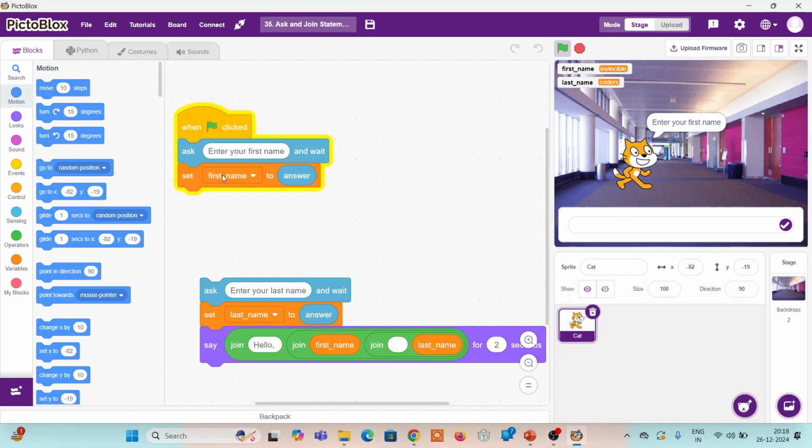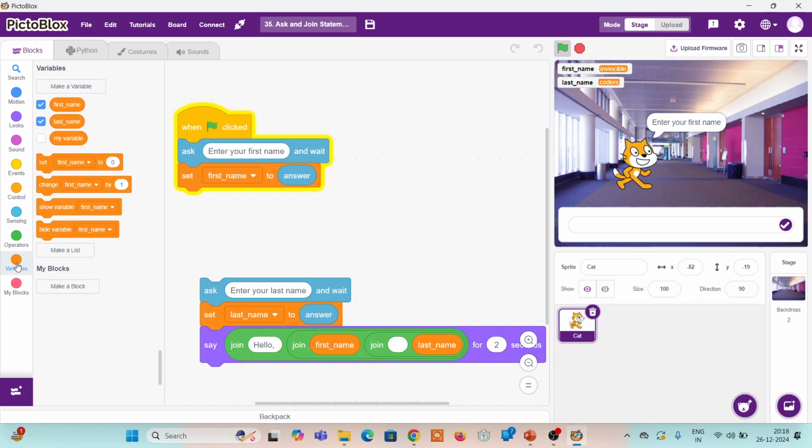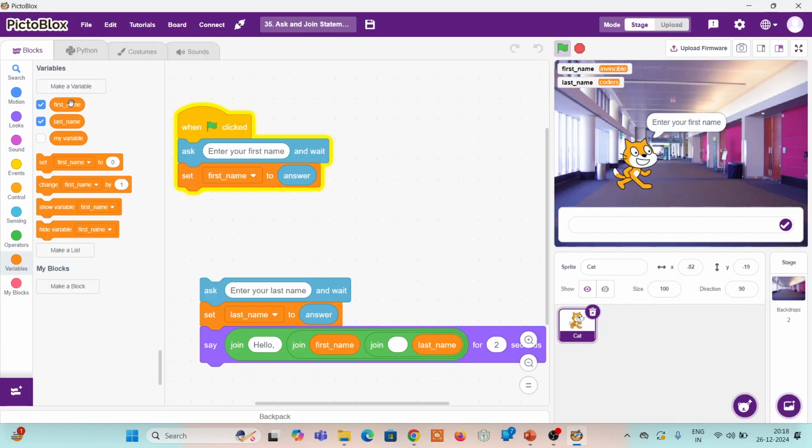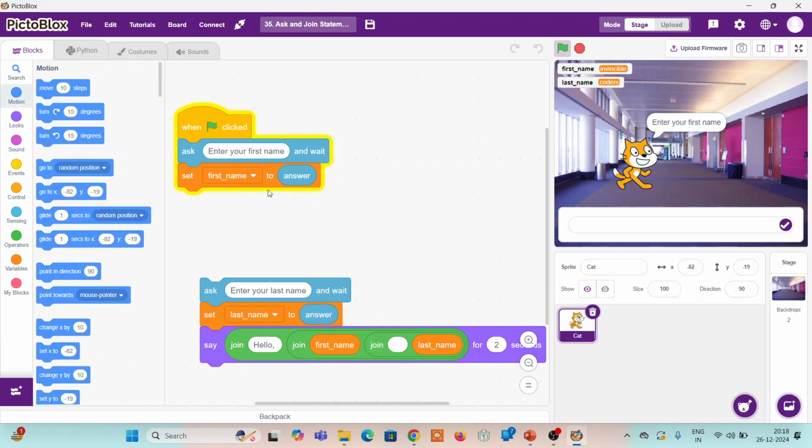So we have made a variable here called first name, and you can do that in the variable section. If you follow my mouse pointer here, you have an option for make a variable, and you can just write down the name of that particular variable, like I have here first name, last name. And whatever value the user gives will always be inside this answer variable.